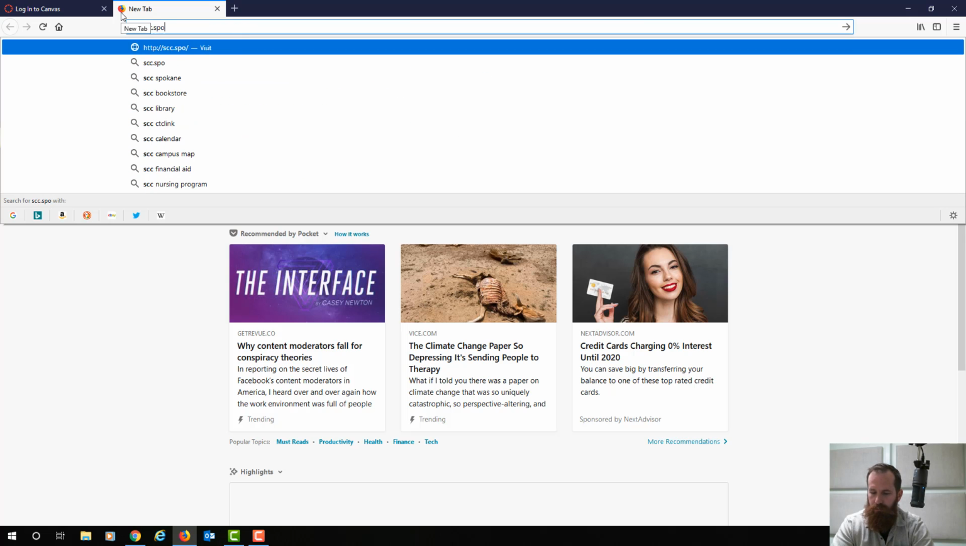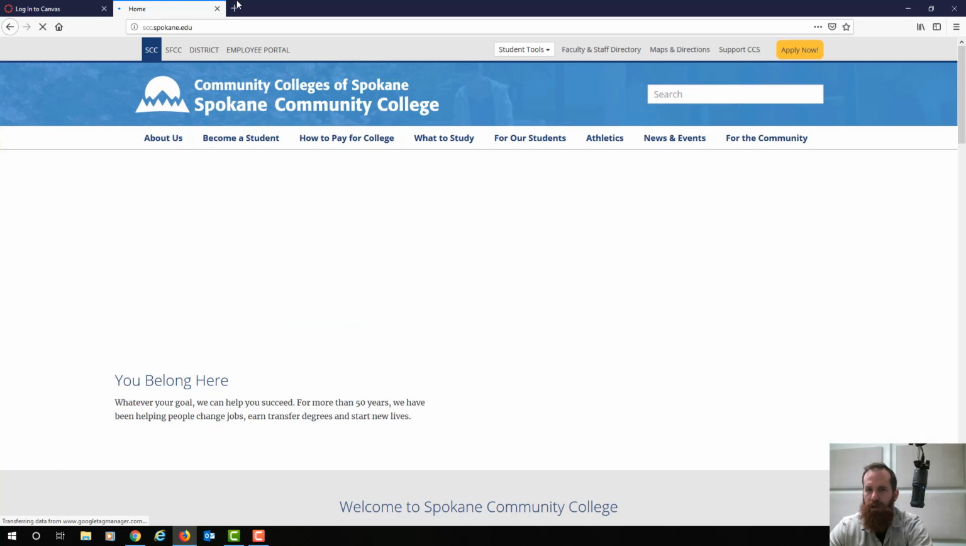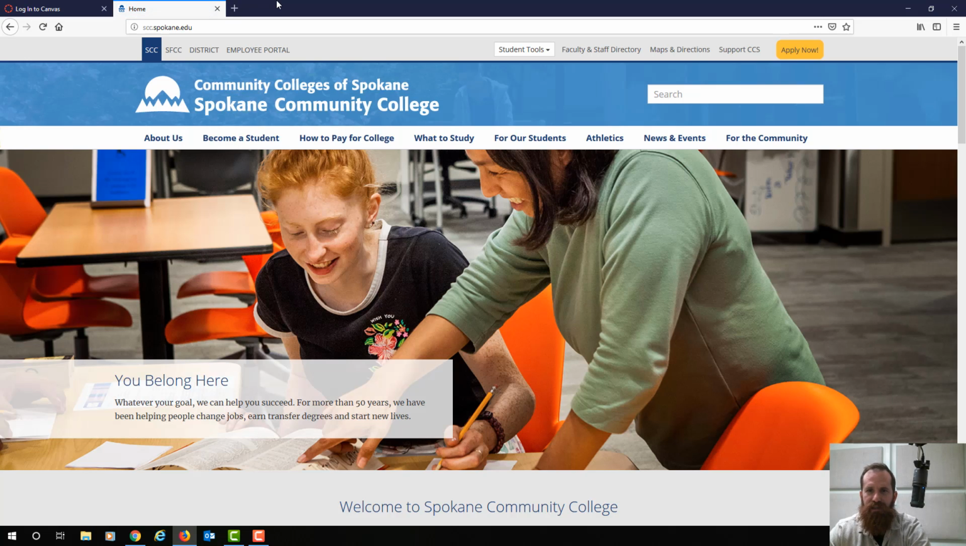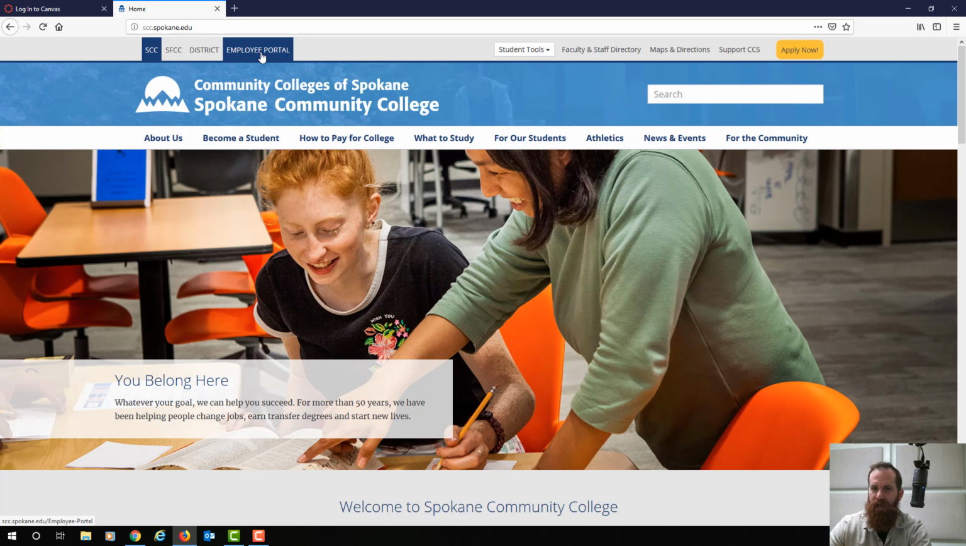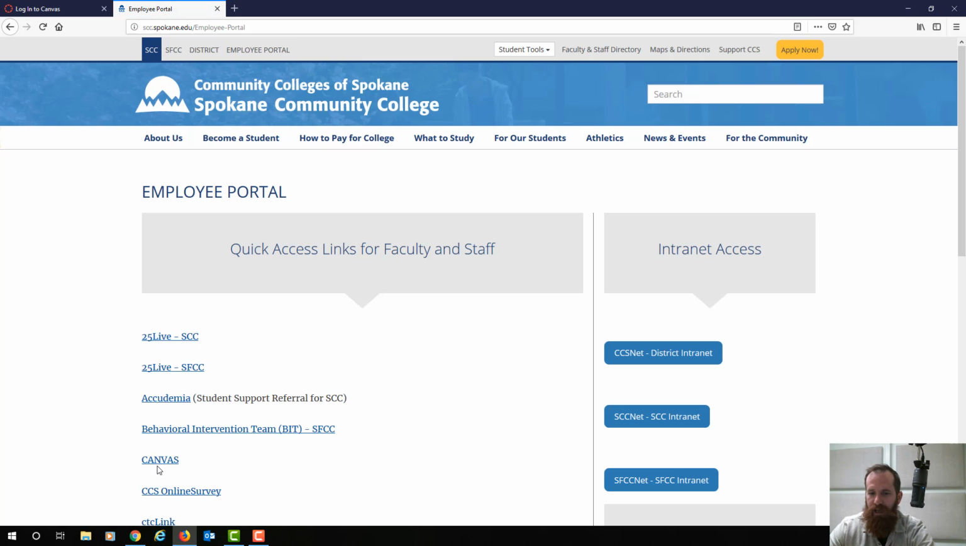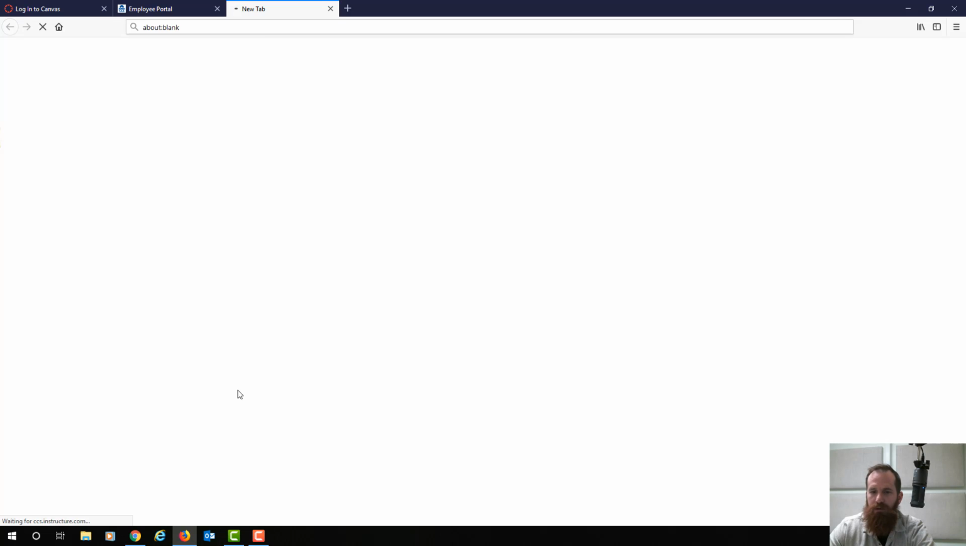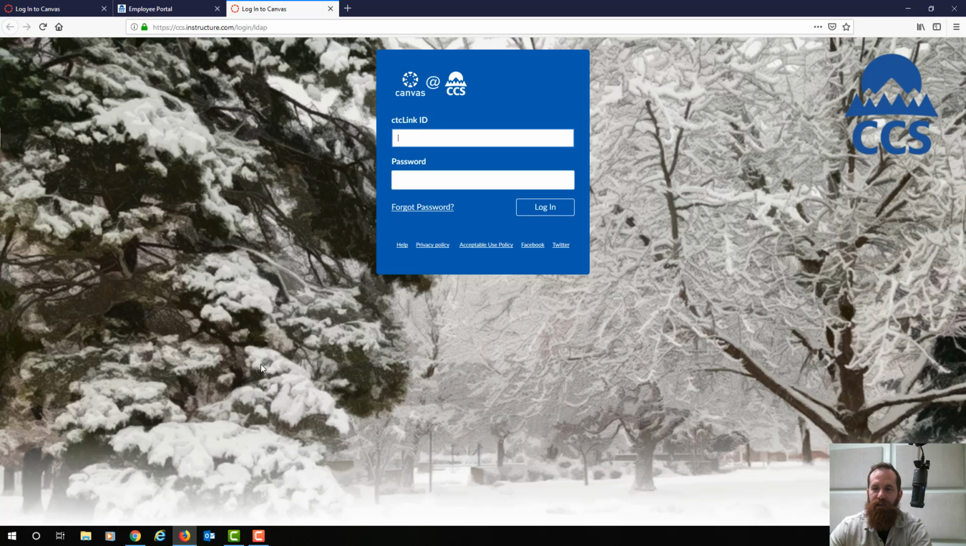And then on work computers, when you log in, you are going to generally automatically go to this page, sec.spokane.edu. So once you're here, you can find Canvas as well. So instead of typing in ccs.instructure.com, you can go ahead and select Employee Portal, and Canvas should be down here. Go ahead and select that, and that brings you into the login screen.